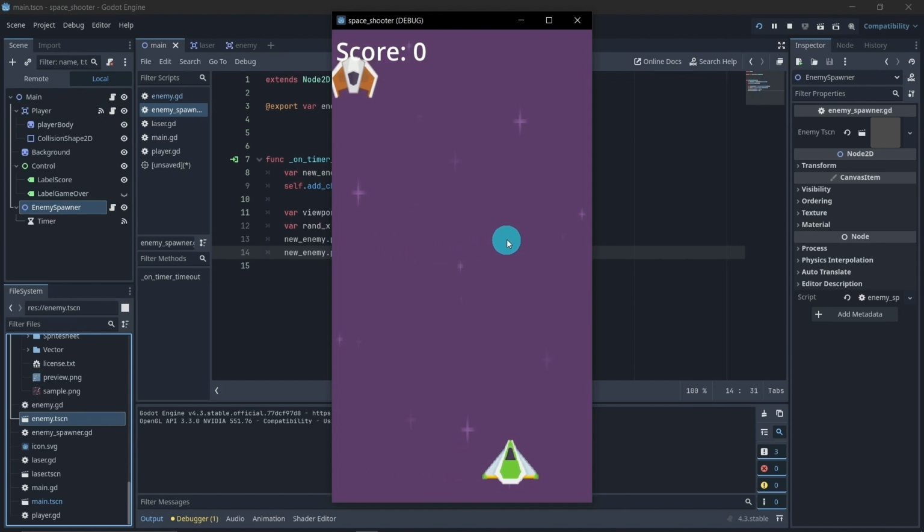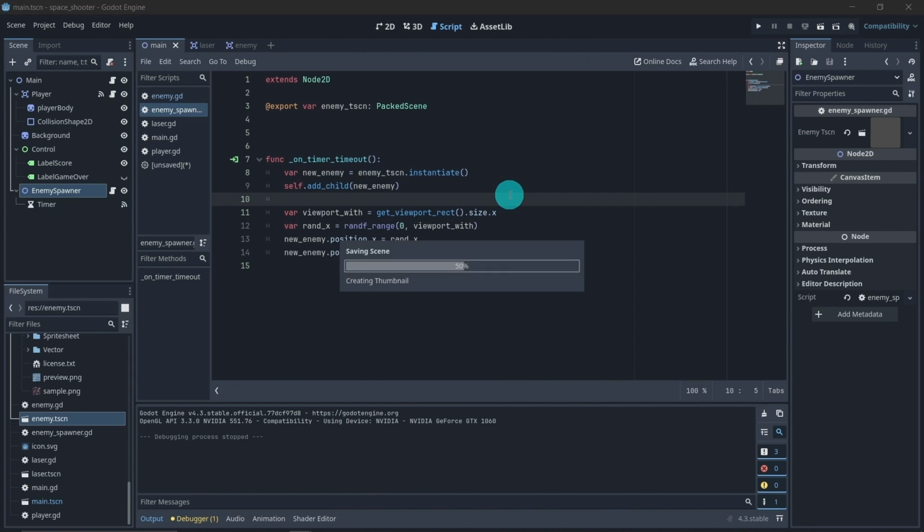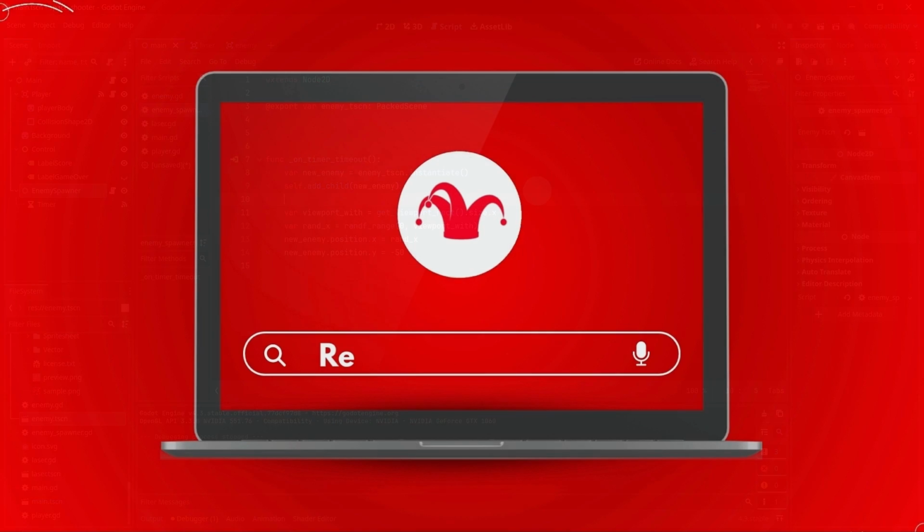Let that load. There's one enemy there. Awesome. There's another. Perfect. Everything looks to work really well. I like it. All right, don't forget to save. So far, so good.